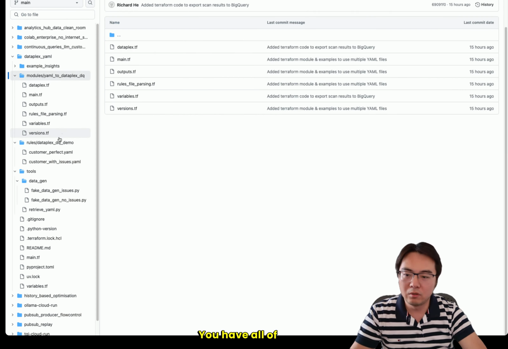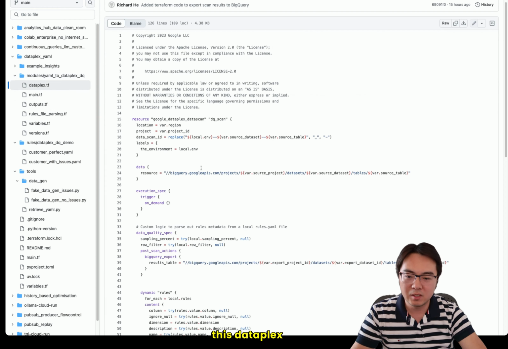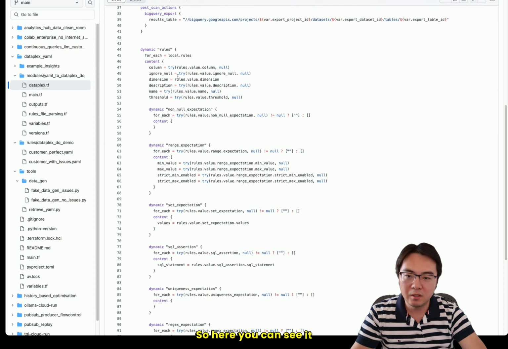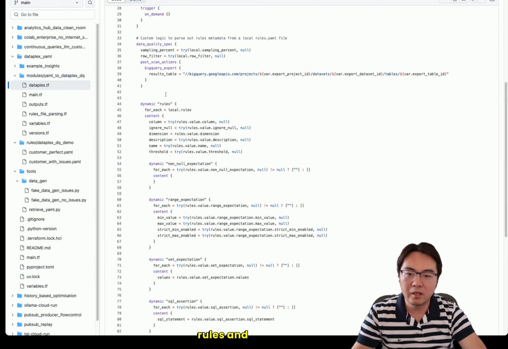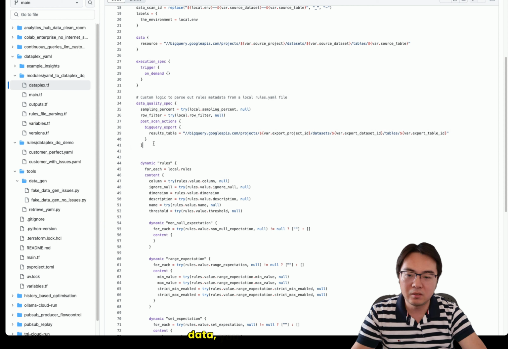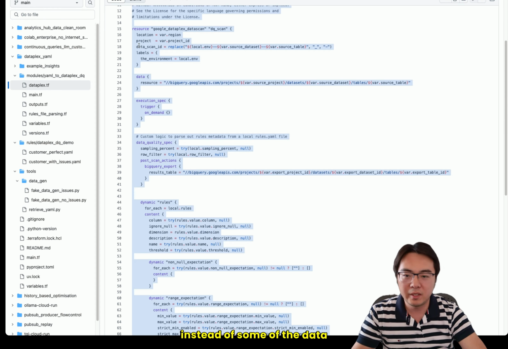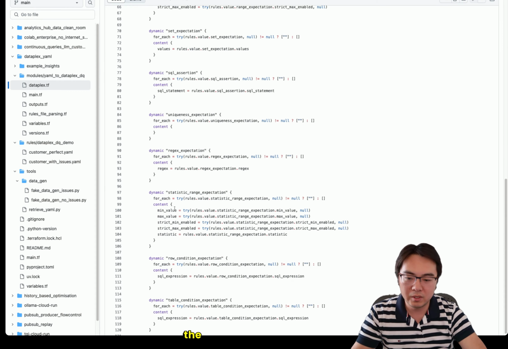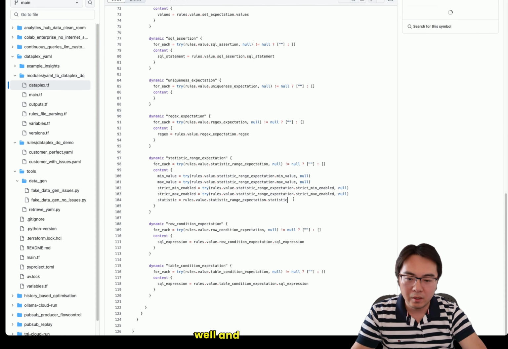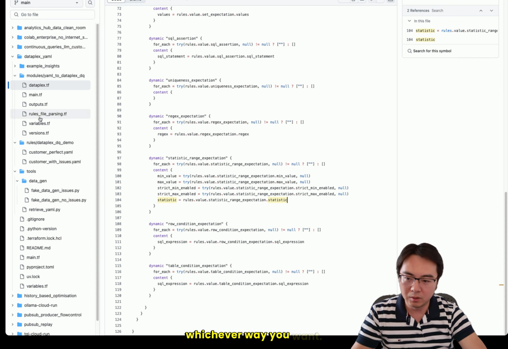But the key thing is in this module, you have all of these different files. I won't go through every single one of them, but the key one is this dataplex.tf. Here you can see it constructs the rules and a few other things, like where the post scans, where it exports the table. You have other things you can adjust. By default, right now, I'm just leaving it on demand because I don't want it to run on a schedule. I prefer to trigger this instead. There are also the data scan IDs, naming conventions, and all of the other things in here. This is the key thing that you can alter whichever way you want.